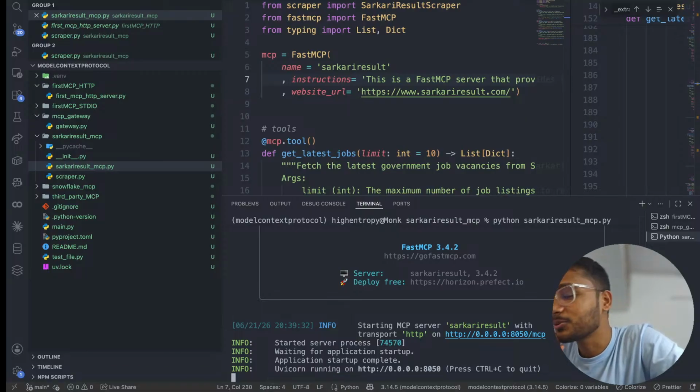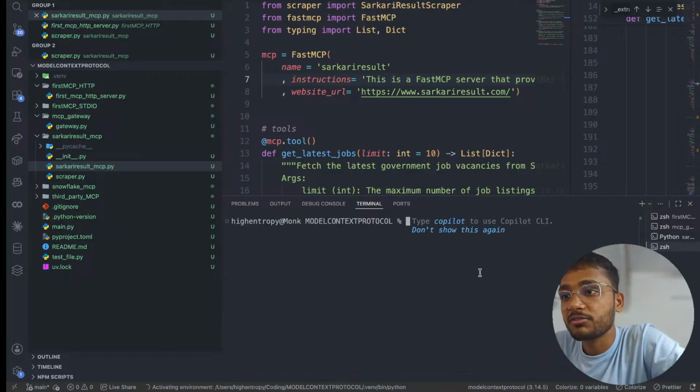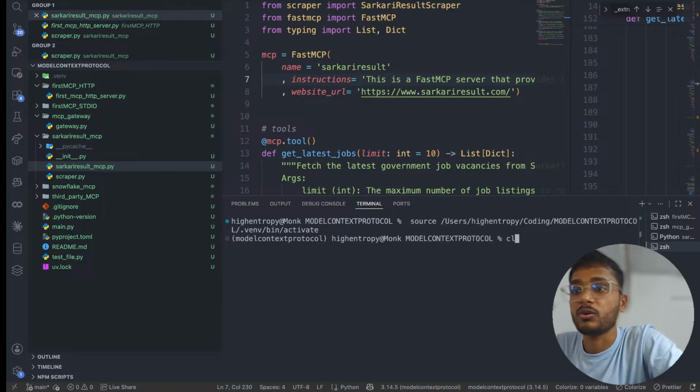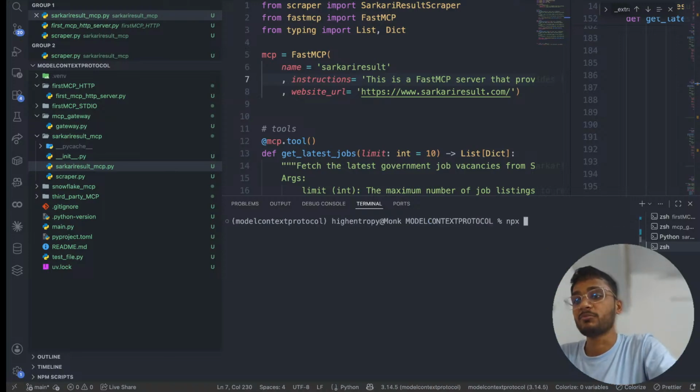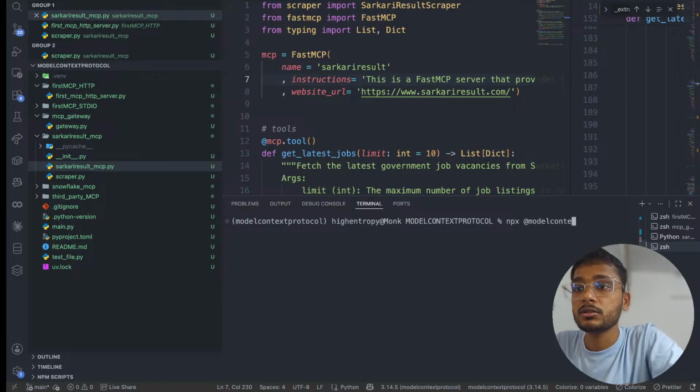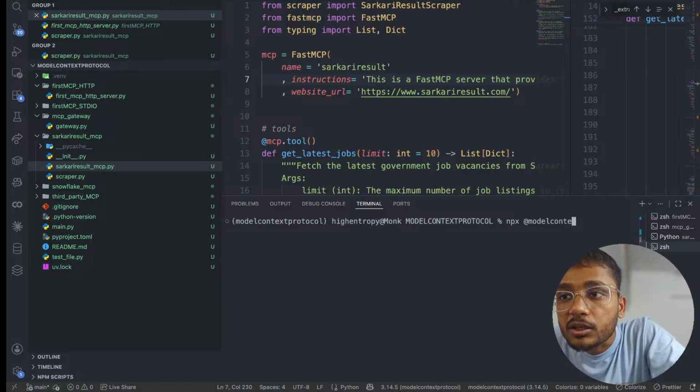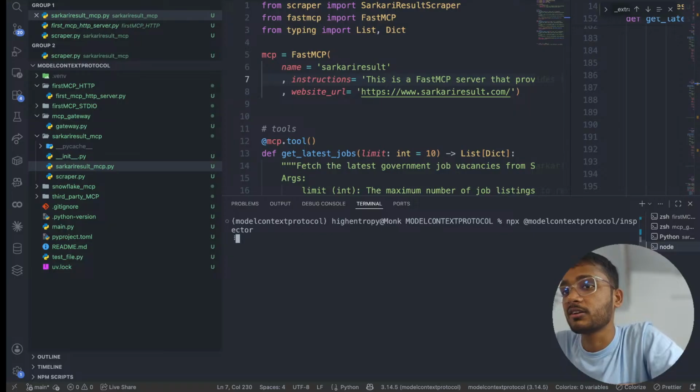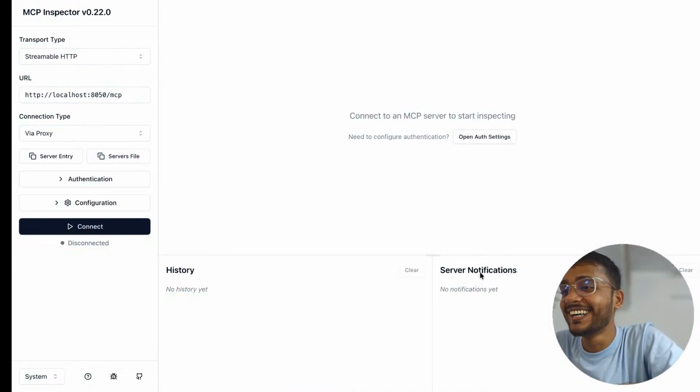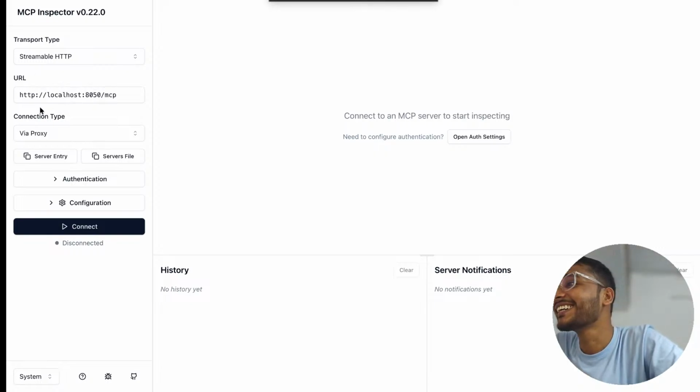So shall I use npx to see the tools if it is working? And activated, bro. Wow, good. So npx, if I'm not wrong, yeah, npx @modelcontextprotocol/inspector. Perfect. 8050. Great.